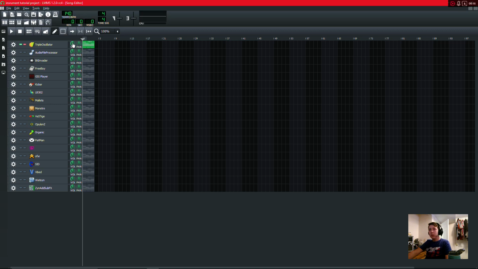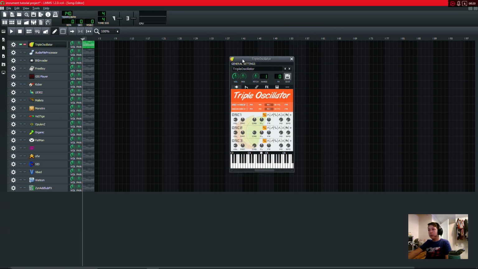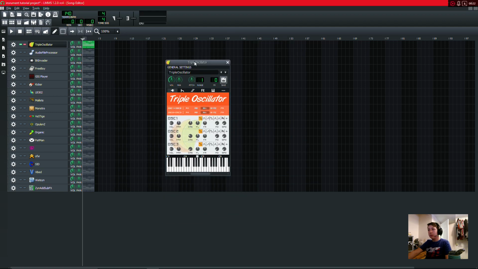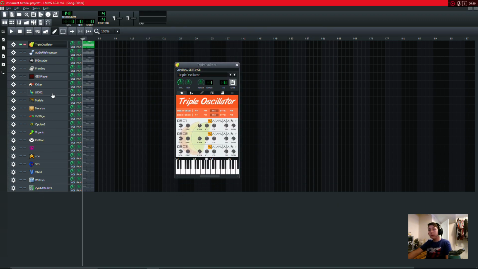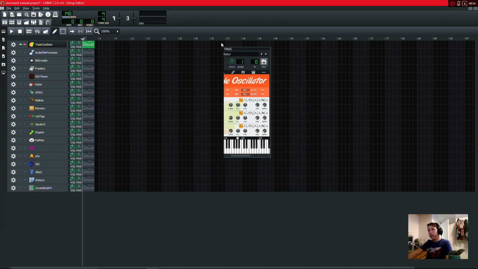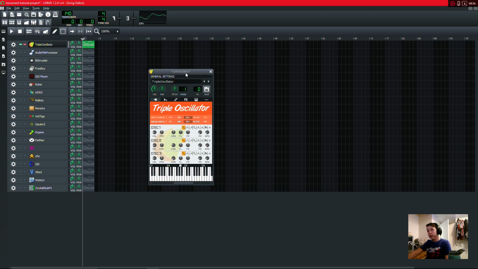So, yeah, we're going to talk about the basic instrument interface right here. It's another basics. I will talk about every other instrument right here, but we're going to start with triple oscillator. So yeah, this is triple oscillator. It is a very simple instrument. So we're gonna start up here actually.